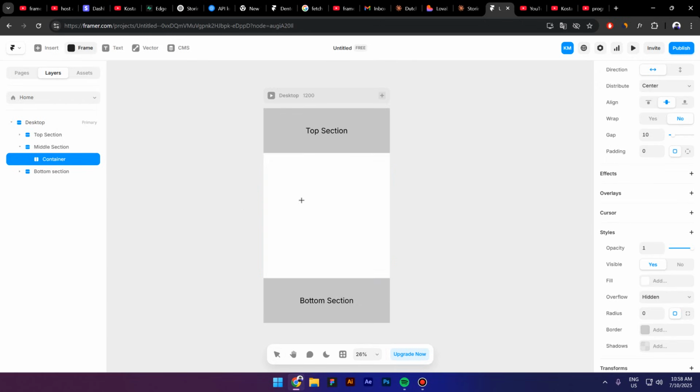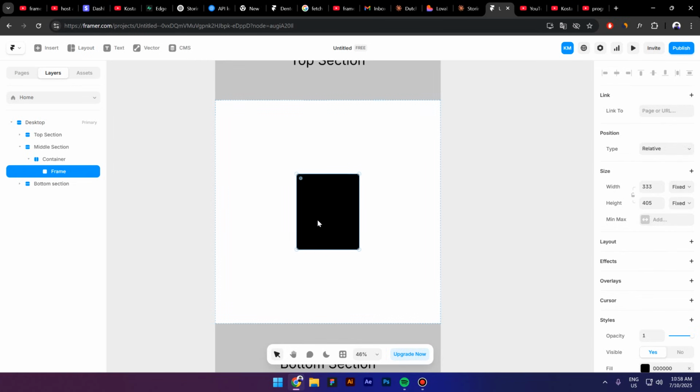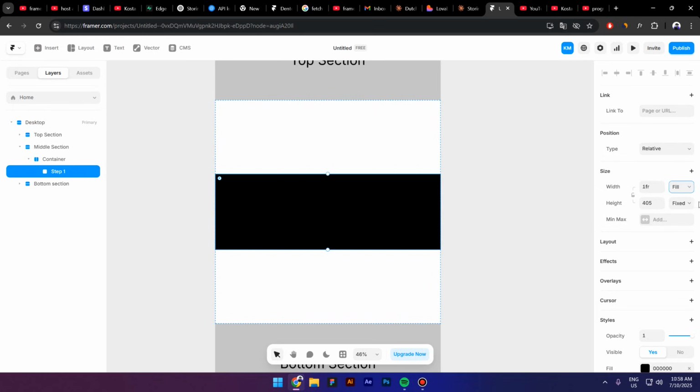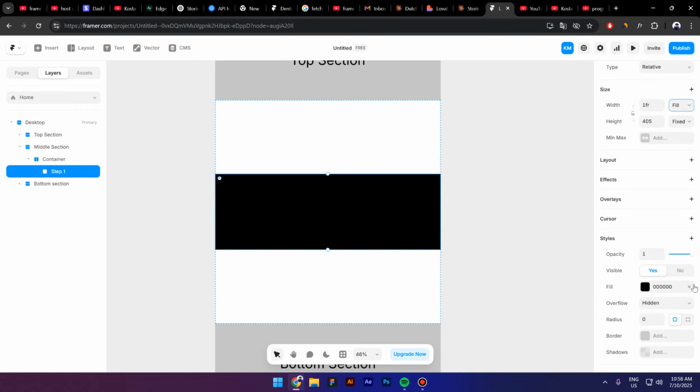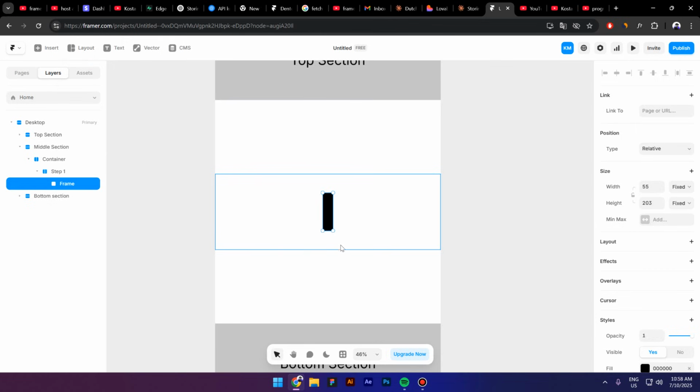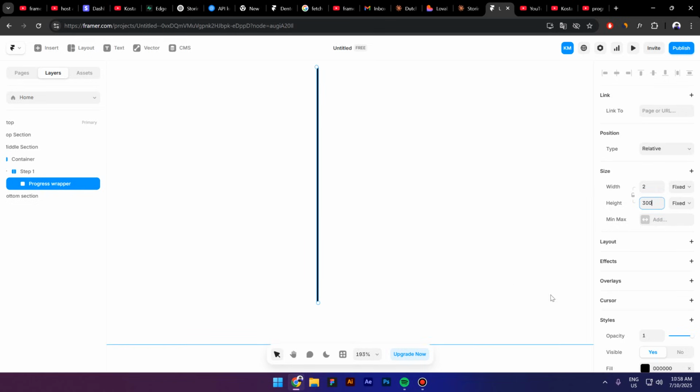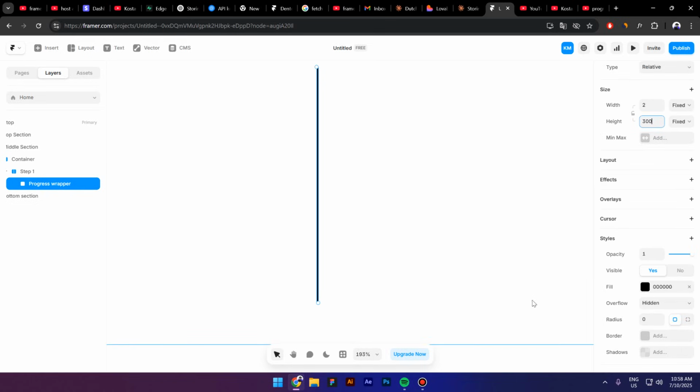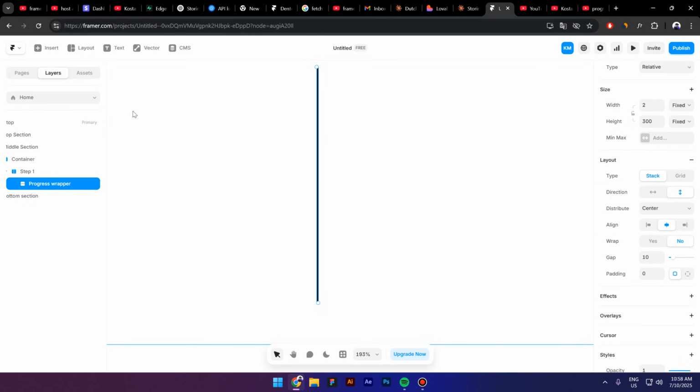Next I will create a new frame, put it inside a container and this one is gonna be step 1. Change the width to fill and leave the height to fixed for now, and let's remove the fill. Also let's add a layout. Now I will create a new frame, put it inside the step 1, call it progress wrapper, make it 2 pixels wide and 300 pixels in height. Alright, I will keep the black color and click on layout.